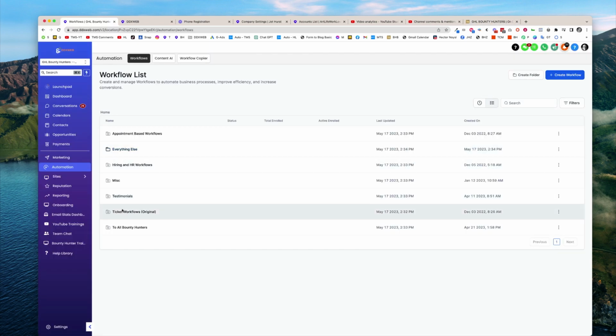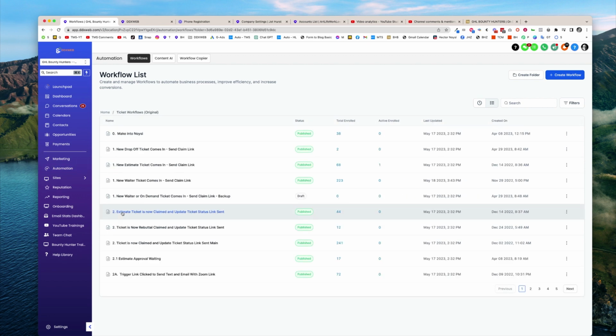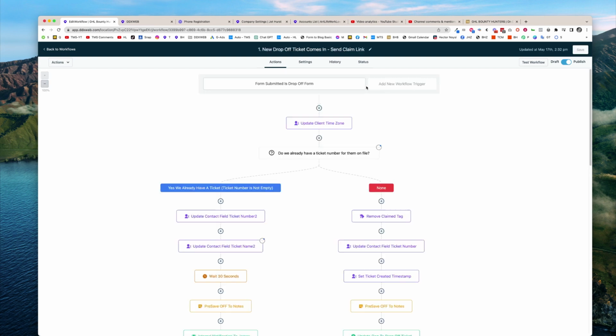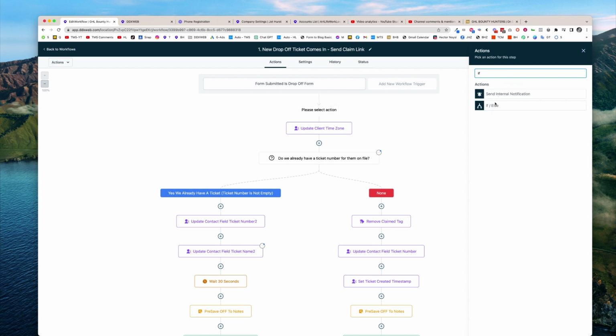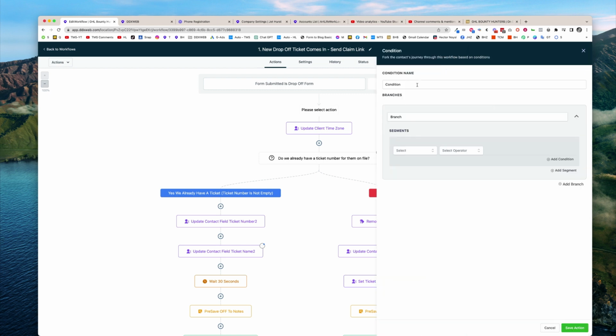When a new drop-off ticket comes in now, one of the first things I'm going to do is ask the question, did we have consent on there or not? Did they consent to SMS?